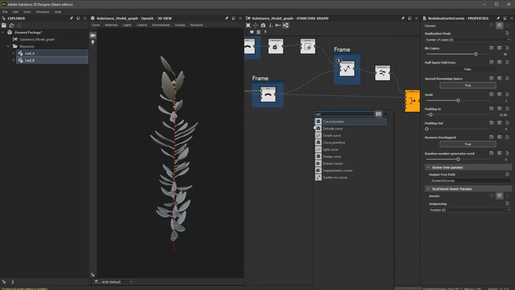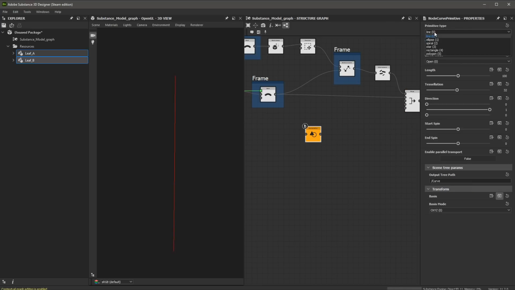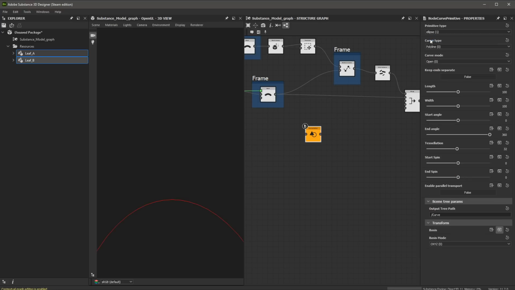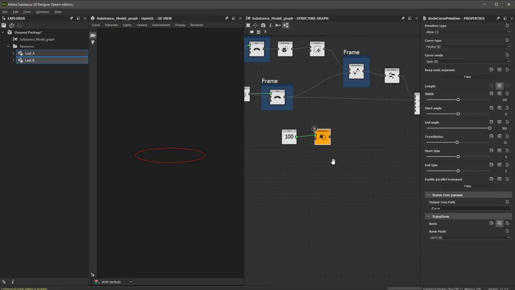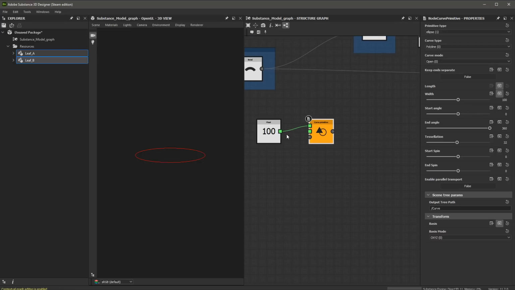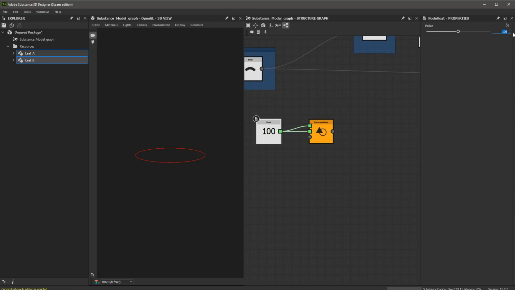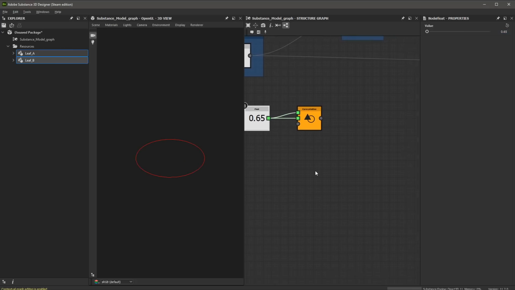So once again, I am going to grab a curve primitive. And this time I'm going to set the primitive type to ellipse. Now I want to make sure that I can scale this uniformly with my length and my width. So let's expose the length as a parameter, and let's expose the width as an input pin. And then I'm just going to tie these two together. Now for the overall scale, let's just set this to something like, say, 0.65.